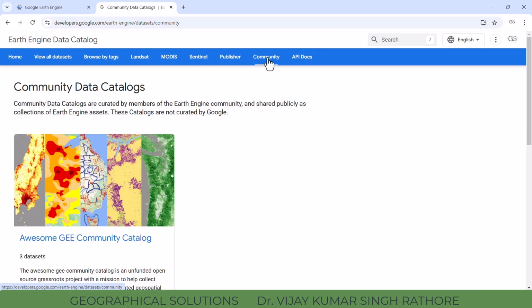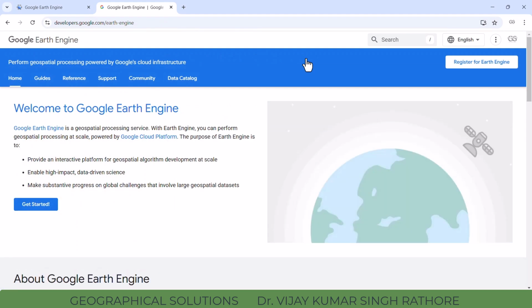Here, datasets are provided by the members of Earth Engine community. Now click on API Docs. This tab provides various help, documentation and tutorials related to Earth Engine. So far, we have learned a little about some datasets available in Google Earth Engine. You should explore more datasets on your own.